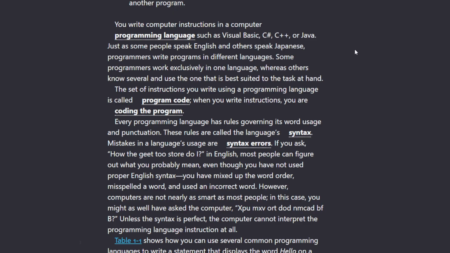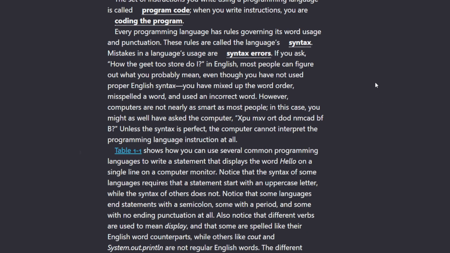So the set of instructions you write using a programming language is called program code. When you write instructions, you are coding the program. Every programming language has rules governing its word usage and punctuation. These rules are called the language's syntax. Mistakes in a language's usage are syntax errors.